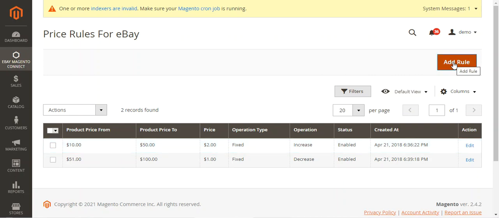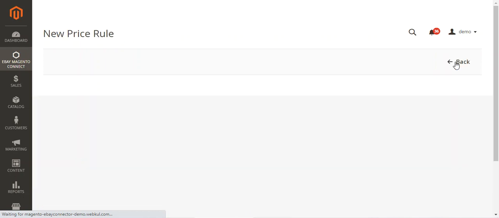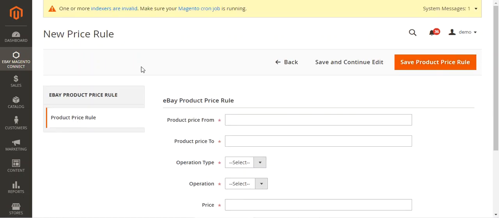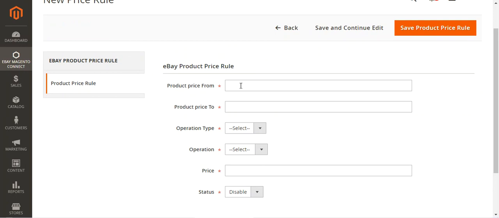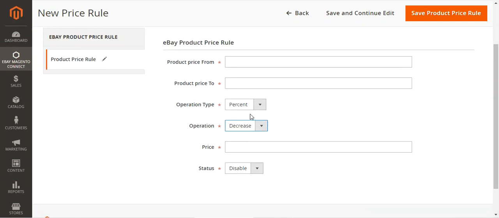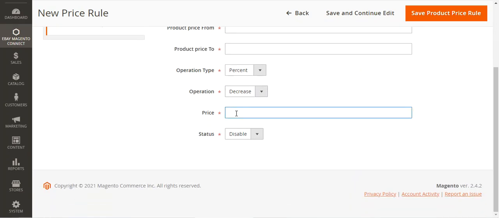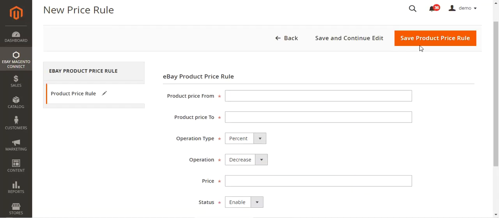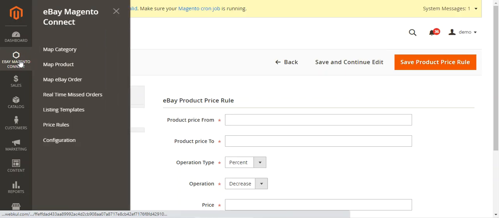So to add a new rule, what you can do is you can tap here on the add rule button, and that will bring up the new price rule section as you can see, and here you'll have to set up the product price from and to values, the operation type whether fixed or percentage, the operation whether you want to increase the price of the product or decrease the price of the product if that particular product price falls within the product price from and price to values, set the price with which the increase or decrease is to be done, and you can then enable that, and you can tap on the save product price rule to save the particular product price rule there.